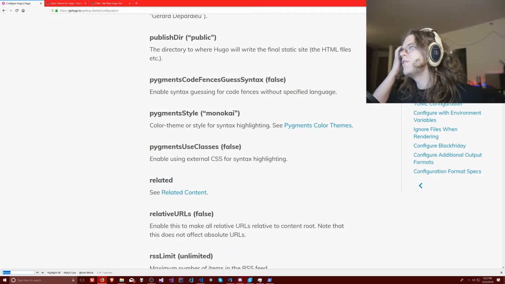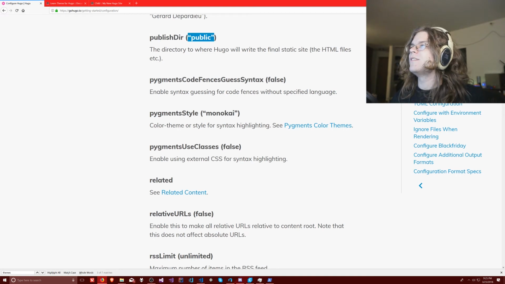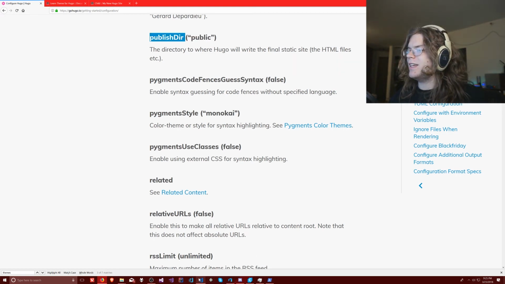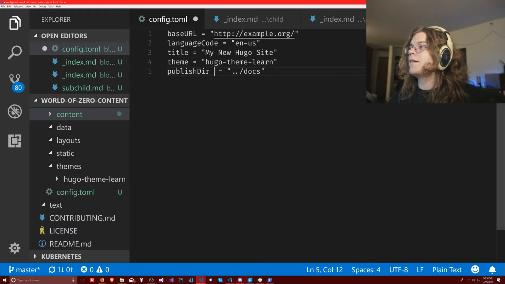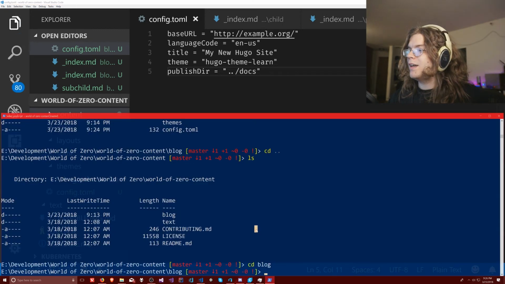Publish directory. Got it. And it's even got the defaults here in the parentheses. So you can see the default is going to be public. We don't want it there. Instead, I want it to go to docs. And there we go. And now we're in there again.